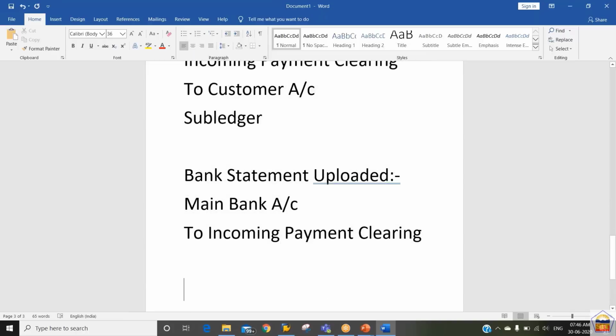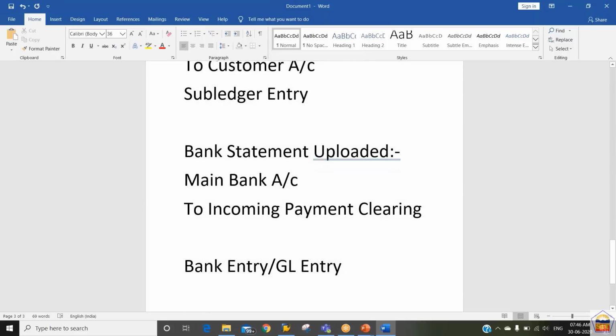Now let's take an example for the main bank account, or I would say bank entry, or the GL entry. So we have the subledger entry and we have the GL entry. Now in case of the GL entry, what are the transactions we may have? We will have the direct transaction with the bank.